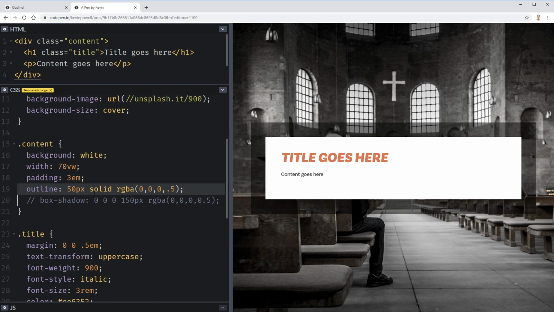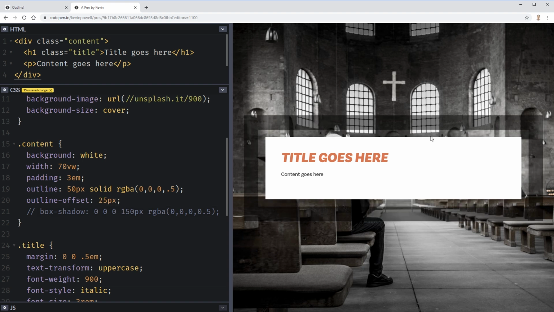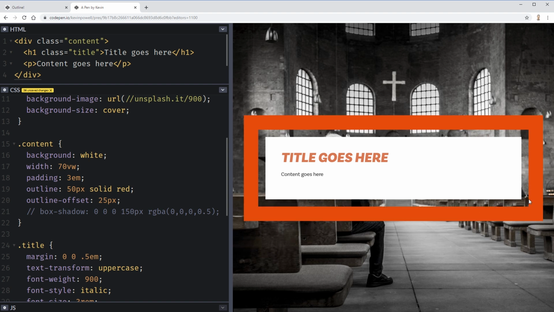But one thing you cannot do with a box shadow that you can do with an outline is you can add in your outline-offset. And the cool thing with an outline offset, let's start with 25 pixels. We can offset it, so it gives us this transparent area in between. And let's just switch this over to red for the moment so we can see it a little clearer. So we can see that we're getting that offset there.